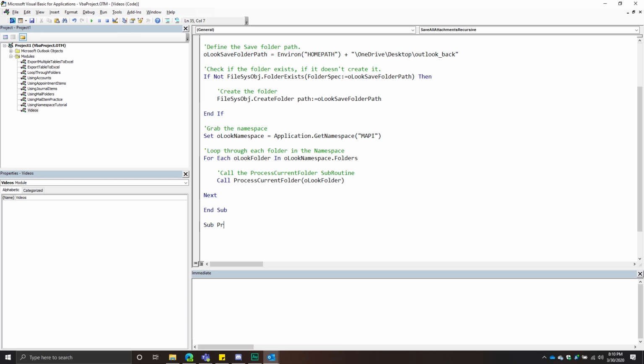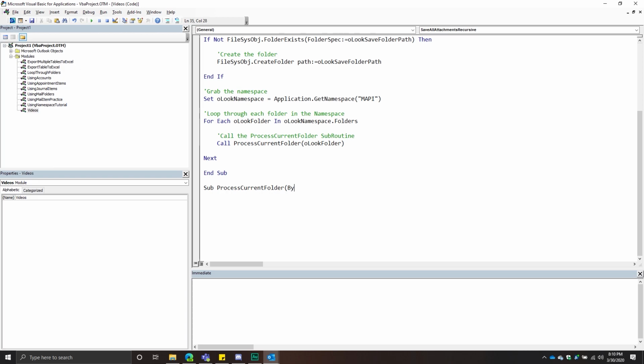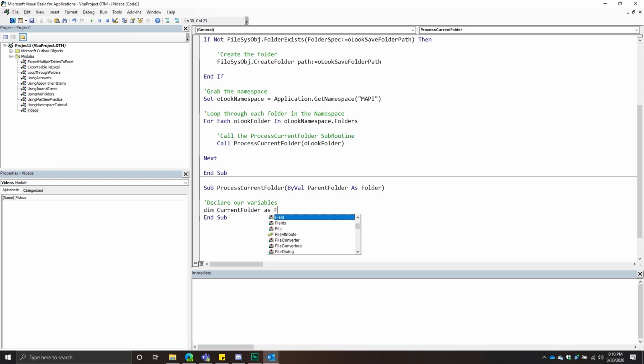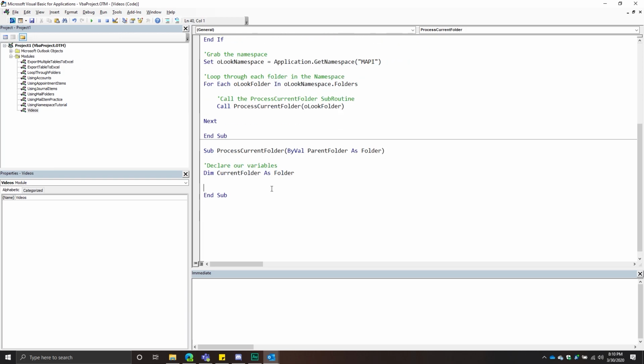From here, we're going to call it process current folder. This will have one argument. It will be by value, and then we'll call it the parent folder. And then this will just be a regular folder object, just like that. And then again, declare our variables. So we're going to say dim the current folder as a folder. This will make more sense when we actually get to the recursion part.